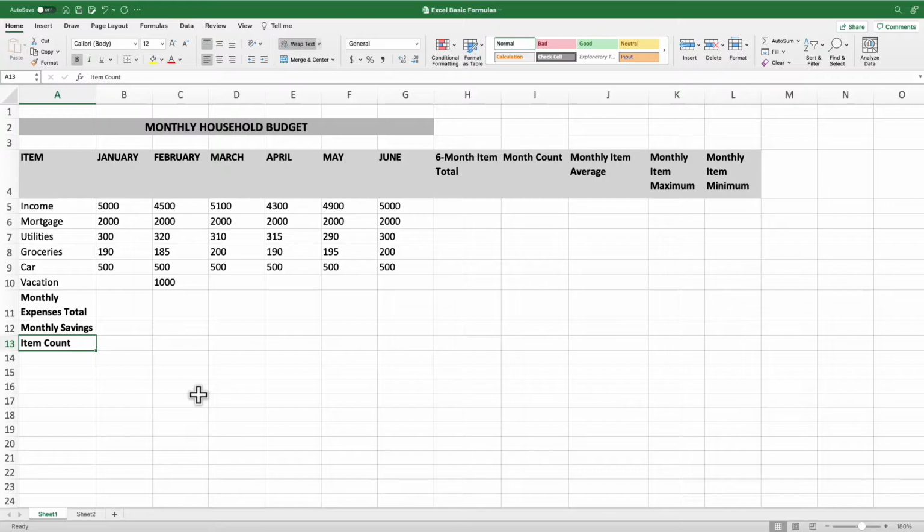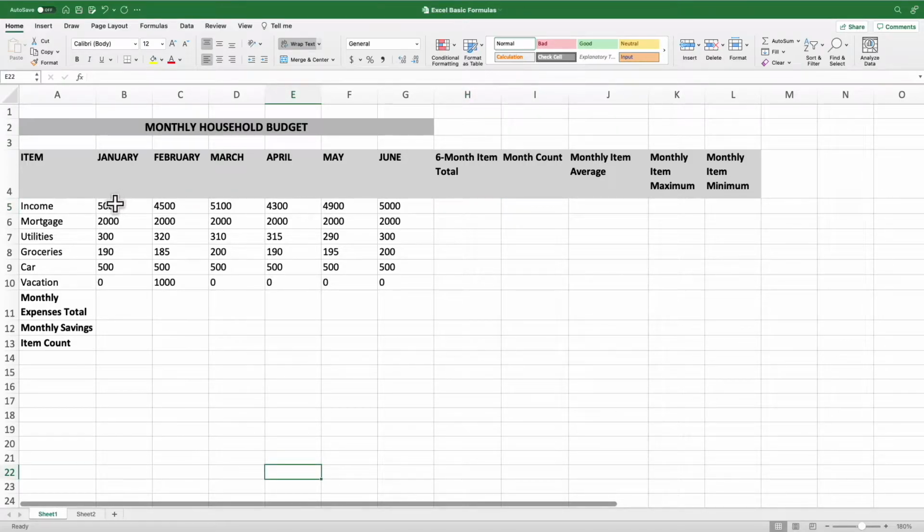The basic mathematical operations could be performed in 2 ways in Excel. First is by using the basic signs such as plus or minus. Second, by using built-in functions in Excel. However, keep in mind not all basic operations have built-in functions. So let's begin by adding the income for 6 months.